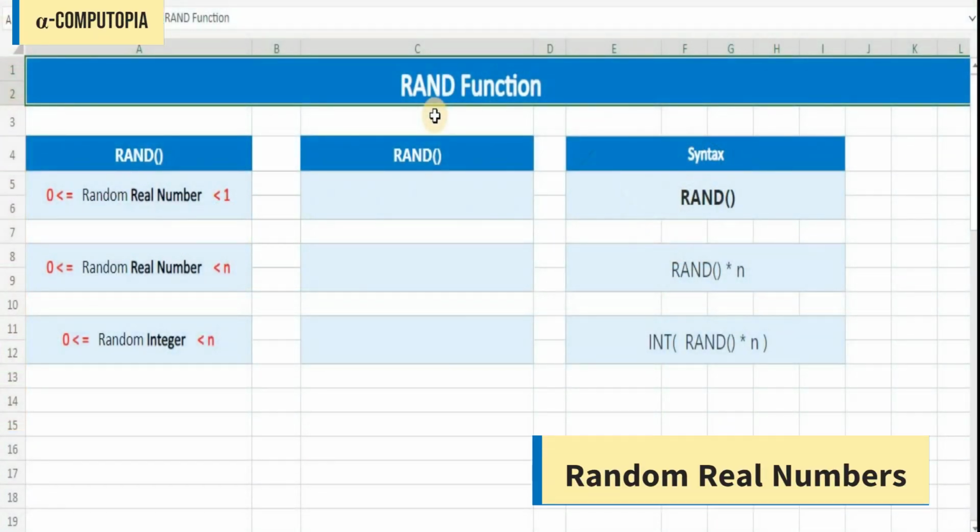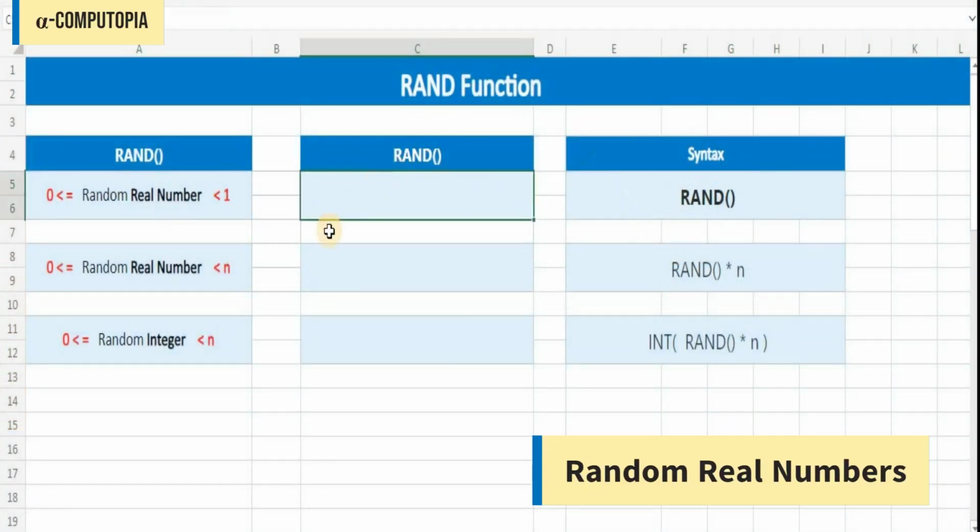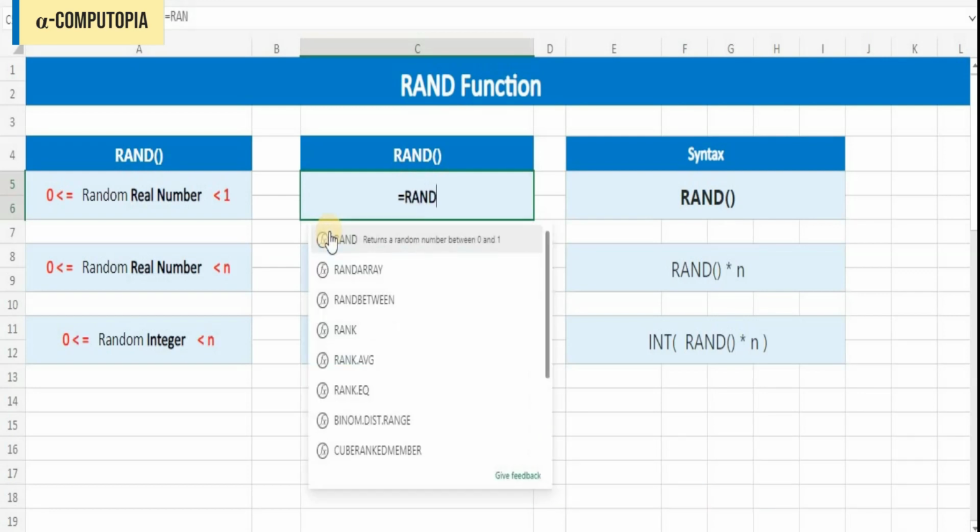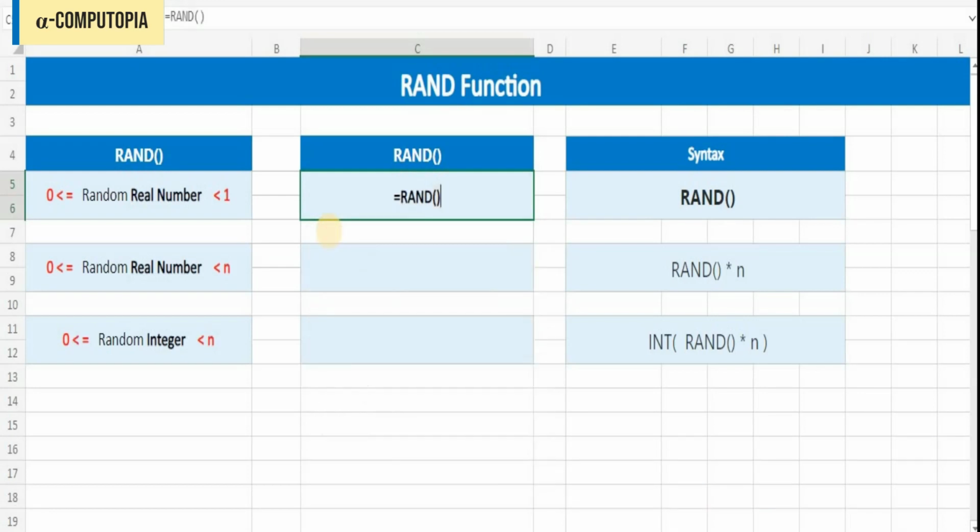To generate random numbers in an Excel sheet, select a cell. Type =RAND, add parenthesis. Hit Enter key. The function has returned a random real number greater than or equal to 0 and less than 1.